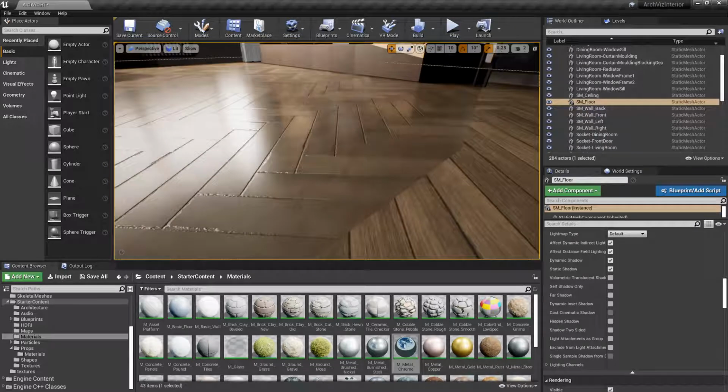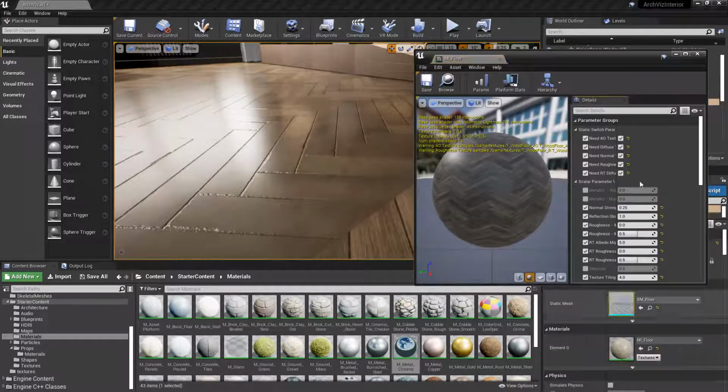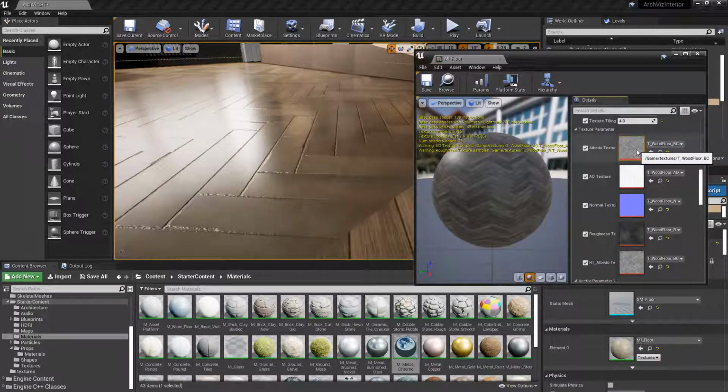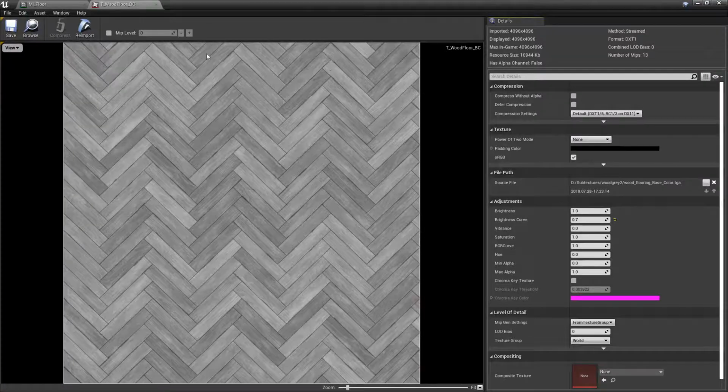So we'll select our floor material here and then load up the instance. And from here, we're going to go down to the albedo texture and open that up. So here inside of our albedo texture for the floor, if we look over to the details panel, we can see that we have 13 MIP maps. So if I go ahead and make this a little bigger, I can actually show the different MIP map levels. So I'll go ahead and enable MIP map levels, and I'll just go through these different levels.